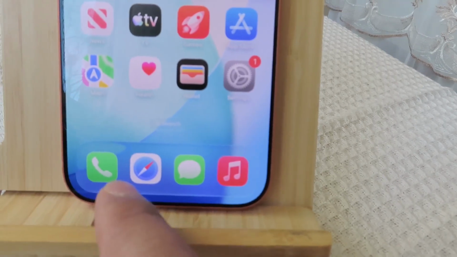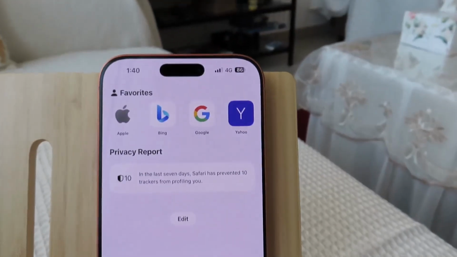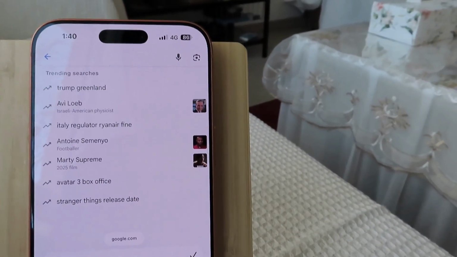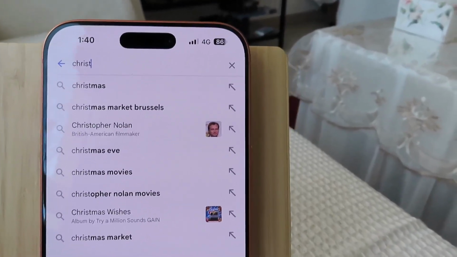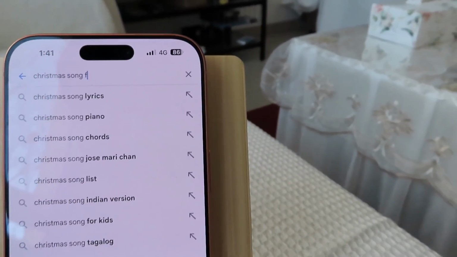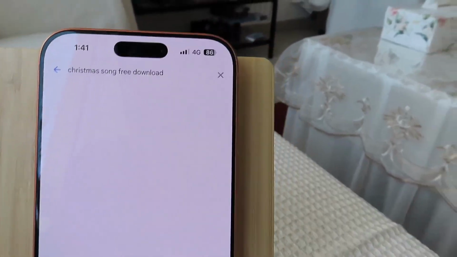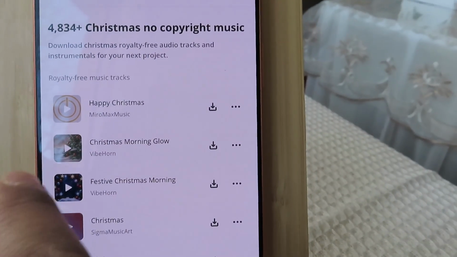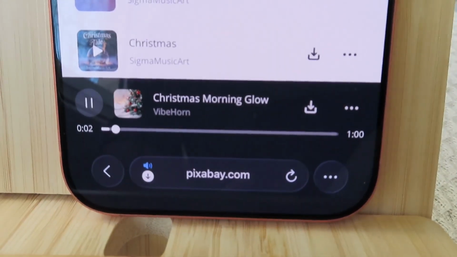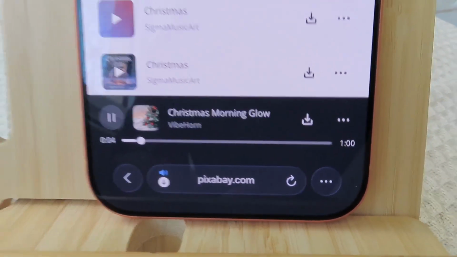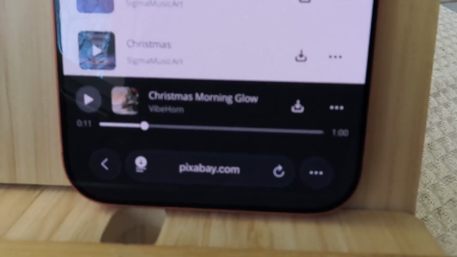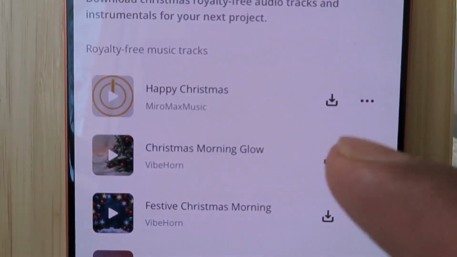So open your browser. I am using Safari. Search here for your favorite song. For example, now it is Christmas time. Christmas song free download. For example, this one, let us try it. And then you can click on download here, or you can also click on download here.